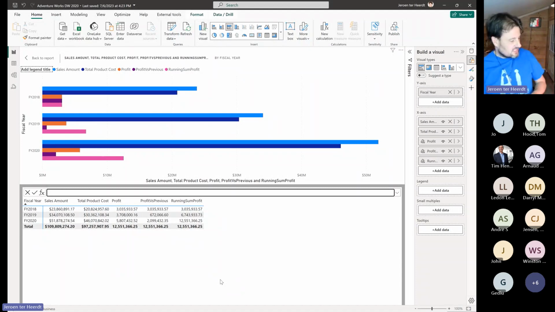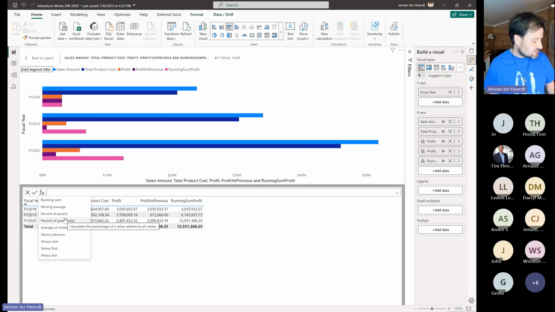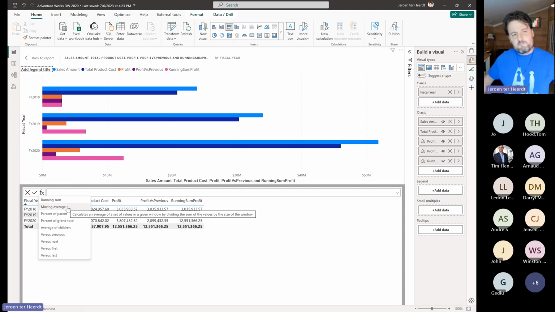Okay, so let's keep going. We have more stuff. We have a template. These are just here to help you get started. You don't have to use this, but it's a guide to discover stuff that you can do. So running sum, we already saw, versus previous, but what about average of children, percent of grand total, percent of parent, or maybe a moving average? You want to do a moving average?